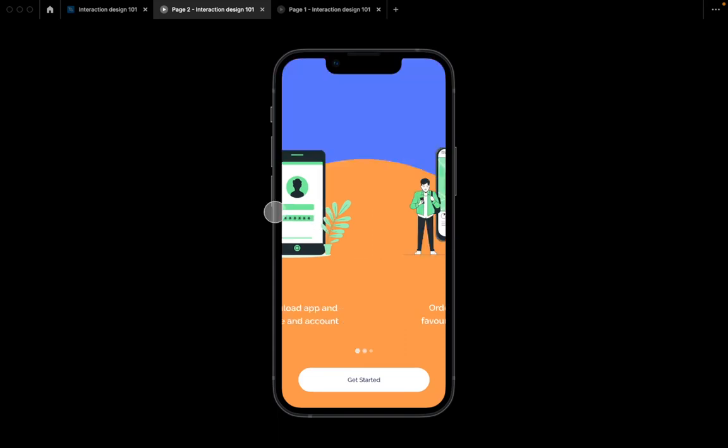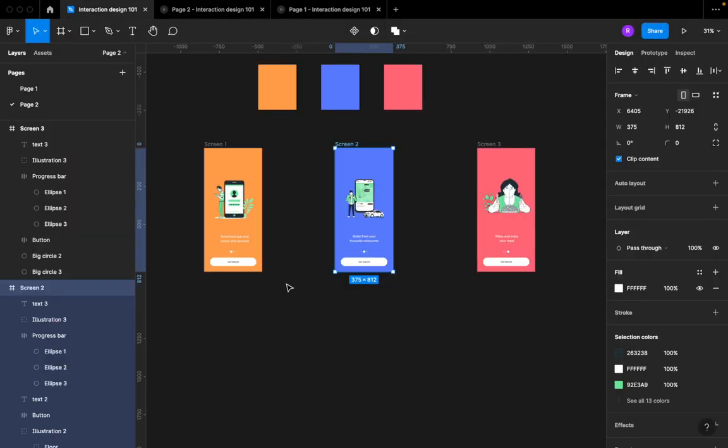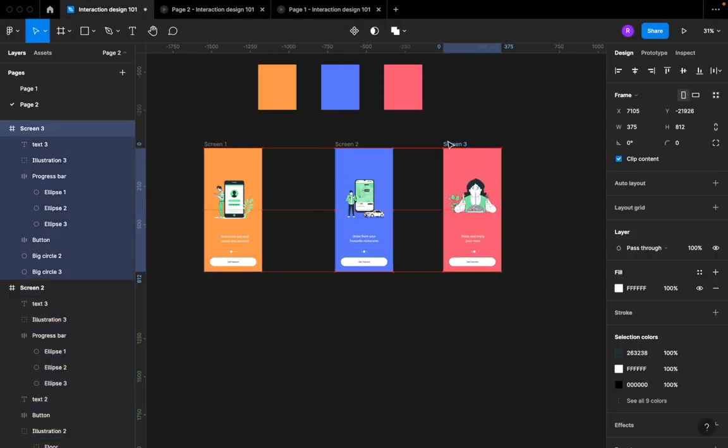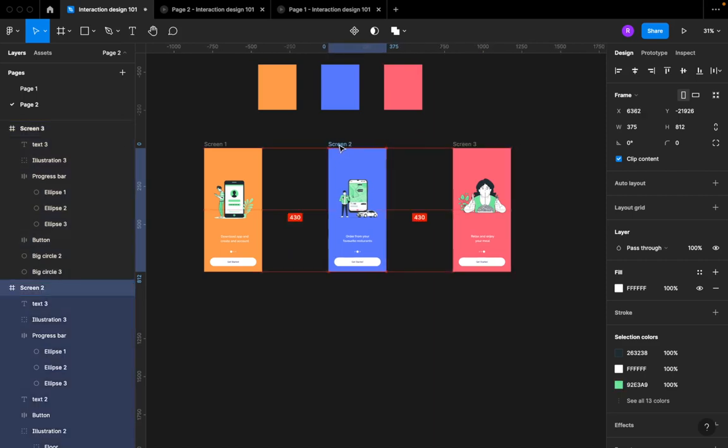So yeah, that's it for today's tutorial. I hope I've been able to explain it to the best of my ability. I know it's kind of complicated, but even though it's a very simple animation, the process is still kind of complicated.